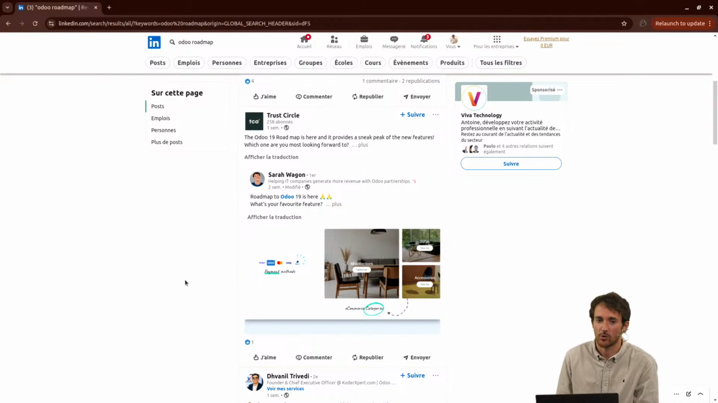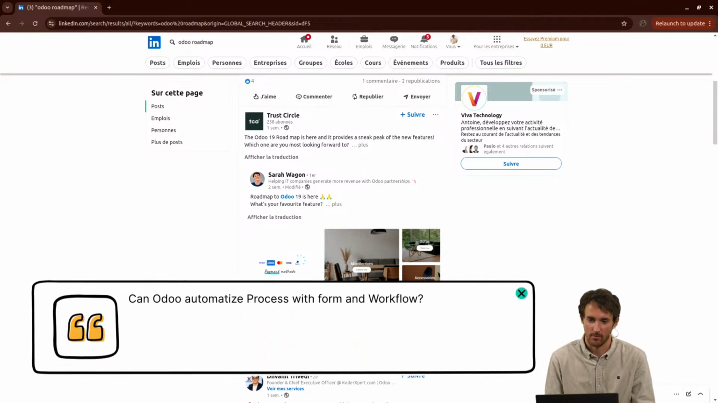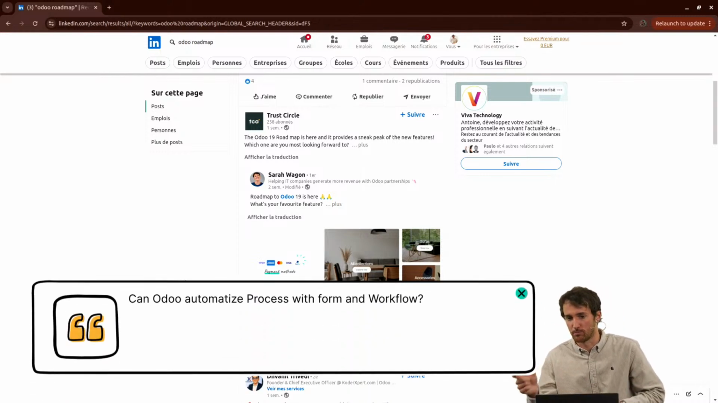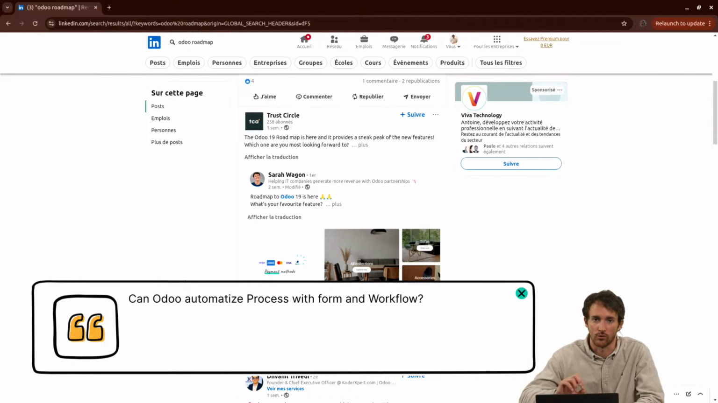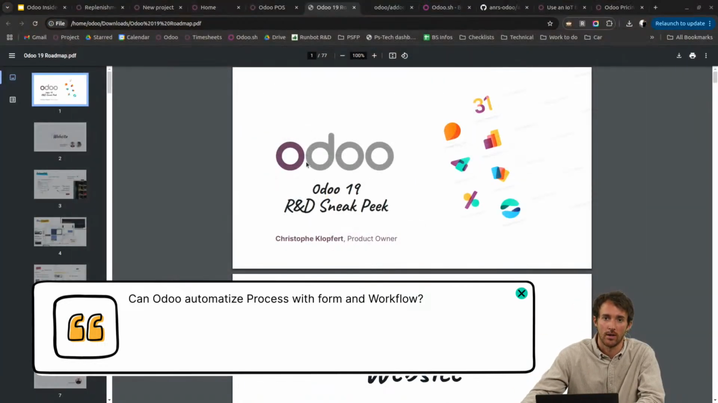The thing is that your question is a bit large. Of course, you can automate stuff, but the important point of your question is form and workflow. I don't know if you mean a form like a web form, something people can use to auto-populate data so that, based on this, it automates stuff, and workflow, of course, depends on the way people are using Odoo at that moment.